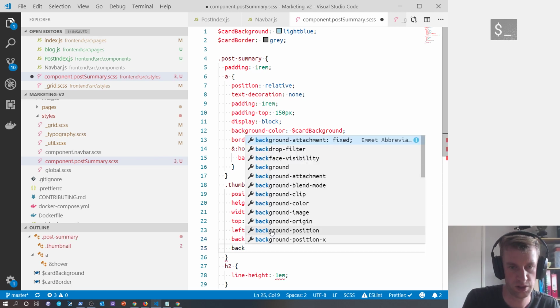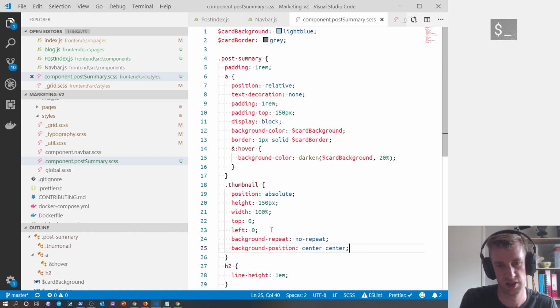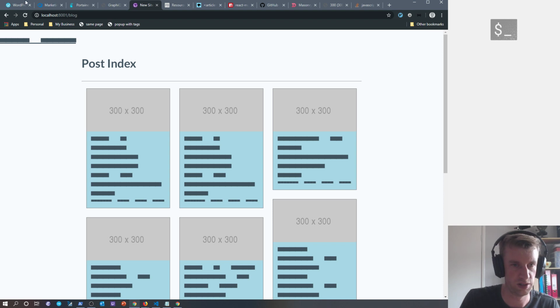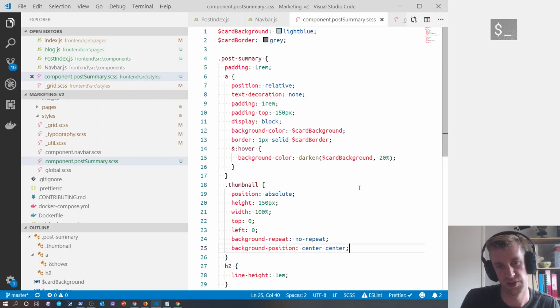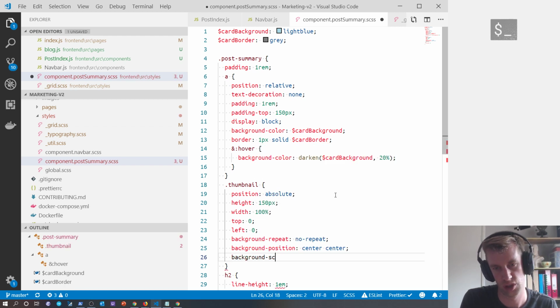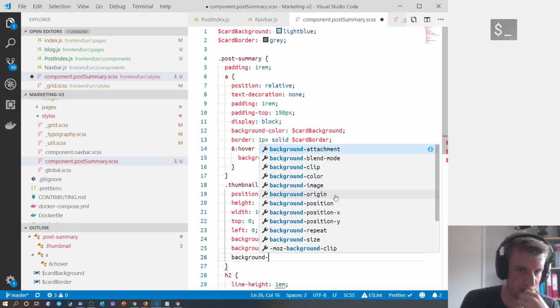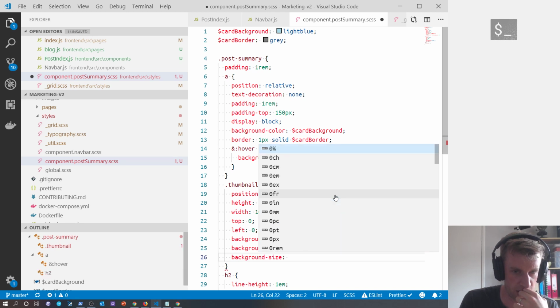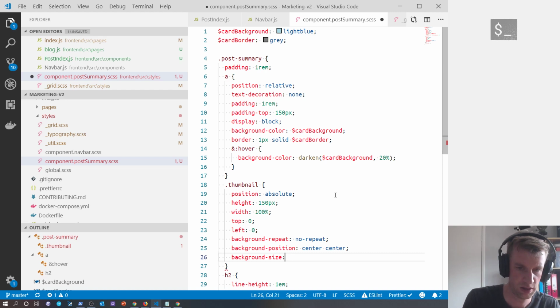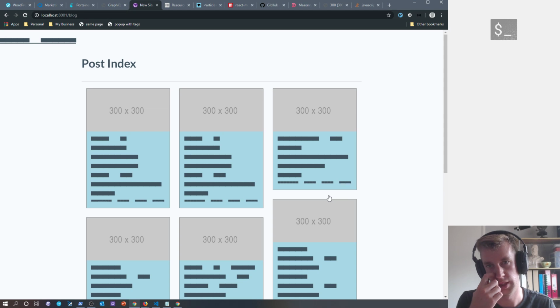Background position. We want it center. So it's now center. And then finally we want to do background. What is it? Background size. Stretch. Oh, I can never remember what it is. We want like cover.